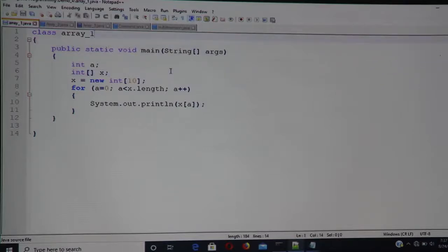If you see, I used Notepad++ and the class is array_1. I have declared one array which is of type integer, and the reference variable for this array is x. On the next line, I have used x is equal to new, where new is the keyword, and it allocates memory which can fit 10 integers. So the size of the array is 10 here.